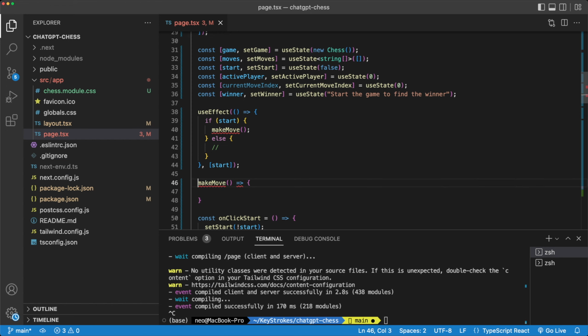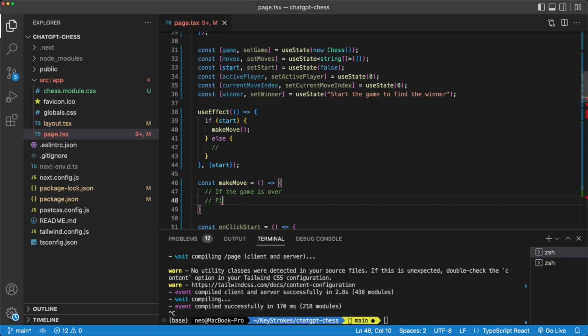So let's make this a function. In here, the first thing we'll check is if the game is over. Then there's no move to make, and then basically we'll find the winner. So find the winner and be done.